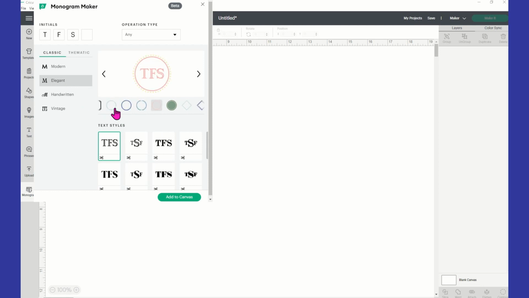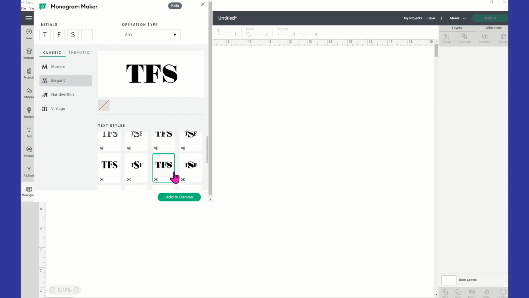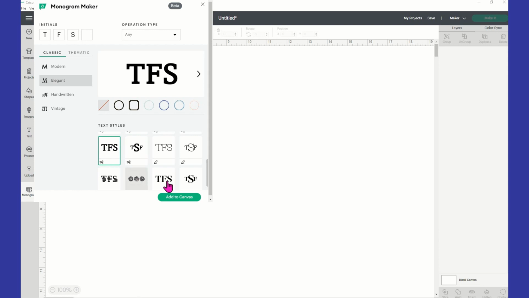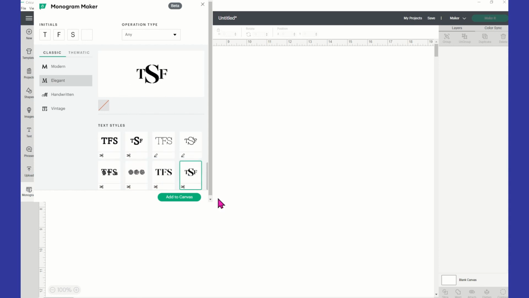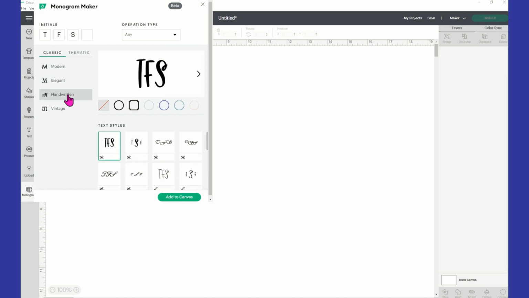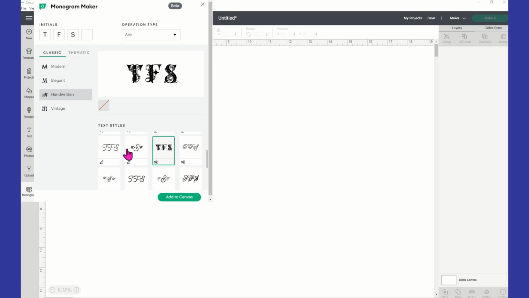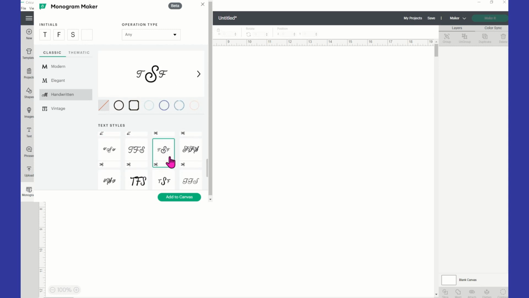Again, you can change the border around it, the thickness or what have you of the font. And then this is handwritten. The good thing about this is whatever type of monogram style you're looking for, I'm pretty sure you're going to find it here inside Cricut Design Space.